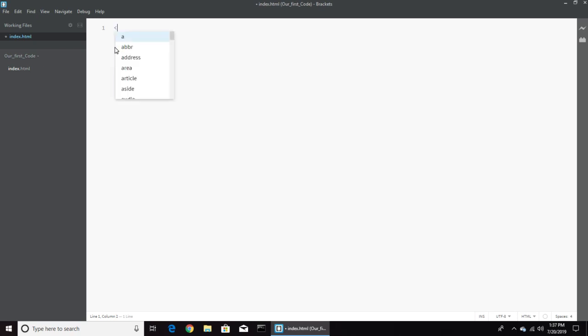We will begin with doctype. Doc for document, and then type, document type HTML. So what does this line mean? This line shows the computer and the interpreter that this is the HTML code that we are gonna write after this. So after writing document type, we will begin writing our HTML code.